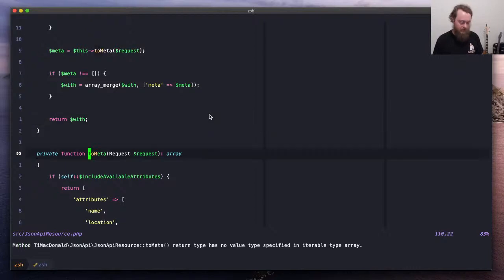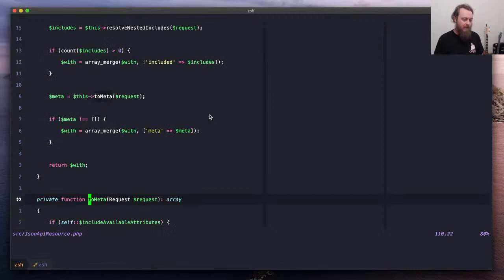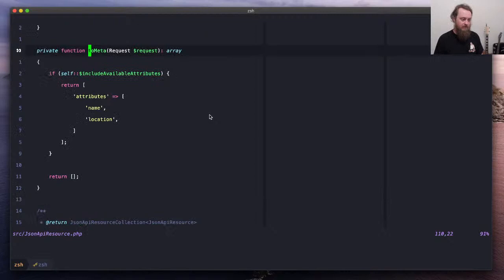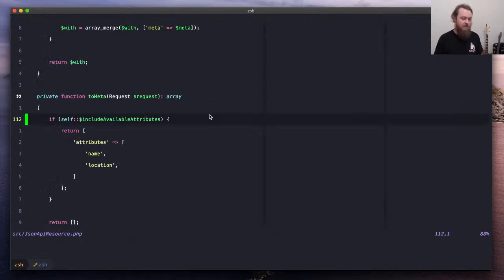So then to meta, we've got that there. I wouldn't mind embracing that same pattern for consistency, but because there's just the one thing, it's probably okay to just do this for now. Yeah, I think I'm all right with that. So name and location are coming through, but as we can see, they're hard coded. So now we need to actually resolve the attributes that are available.